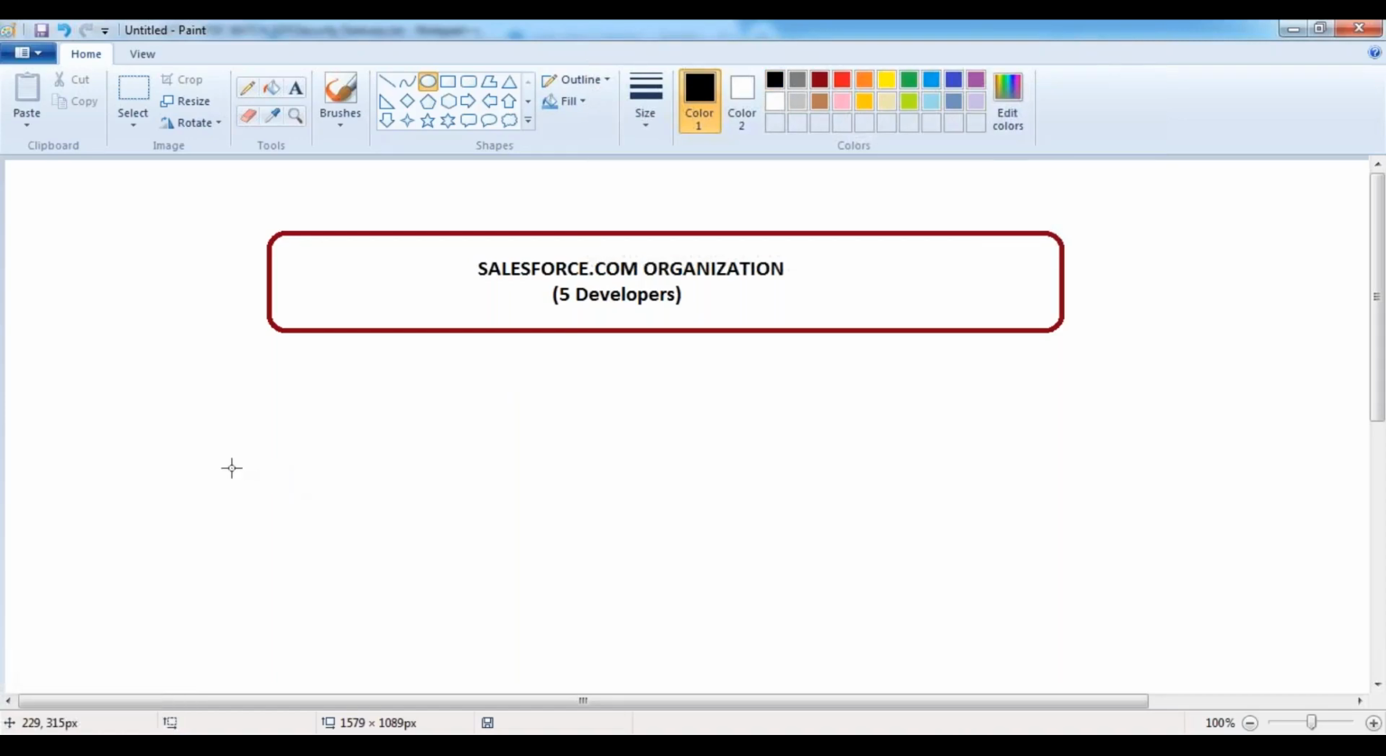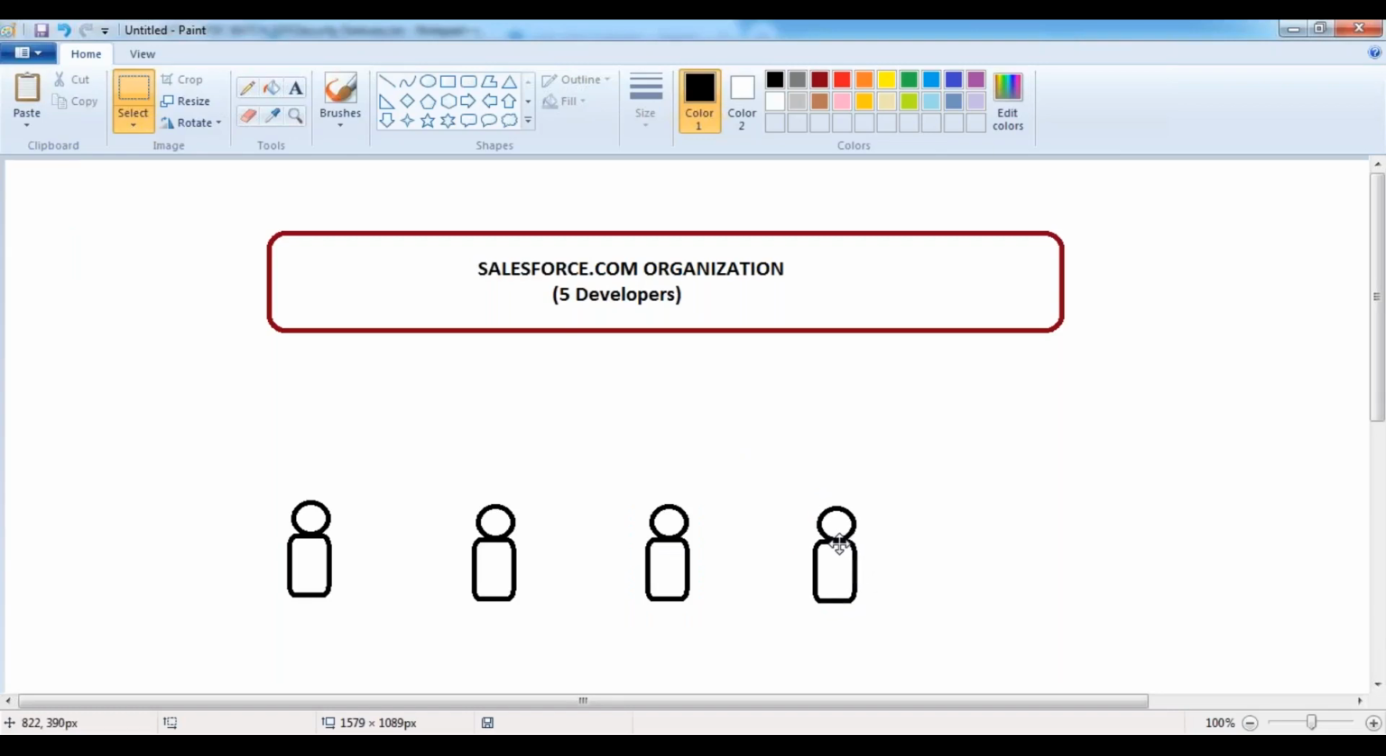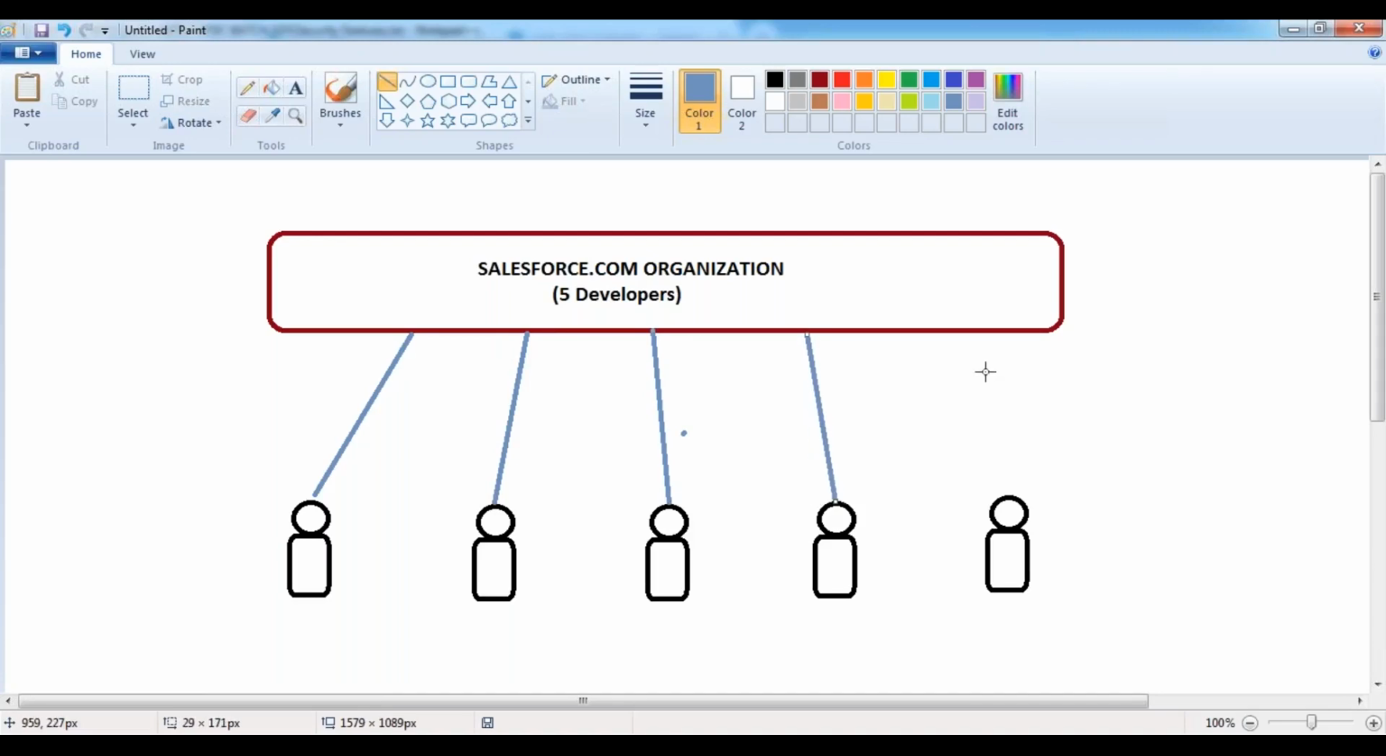So I have some developers available with me right now. So this is a developer here. Now I have 5 developers available as part of my project. This is developer 1, developer 2, developer 3, developer 4, developer 5. 5 members are there inside my team. These are the 5 users inside my organization.